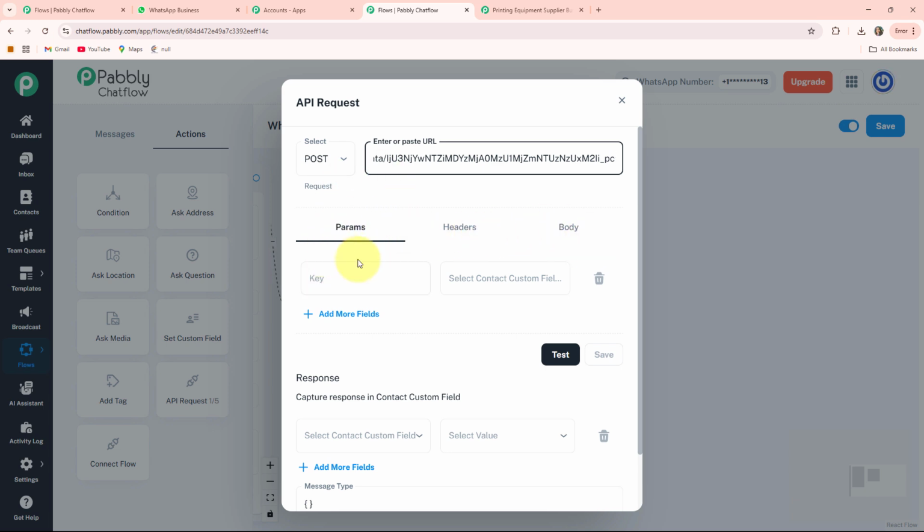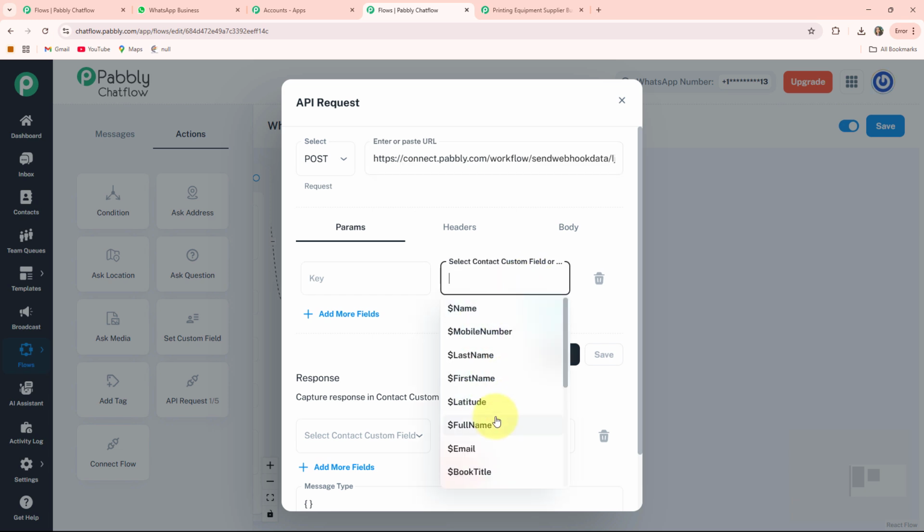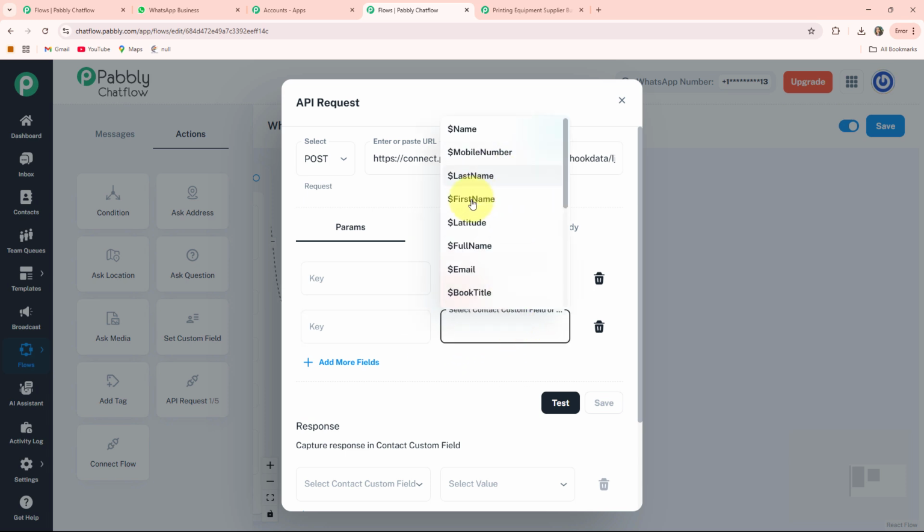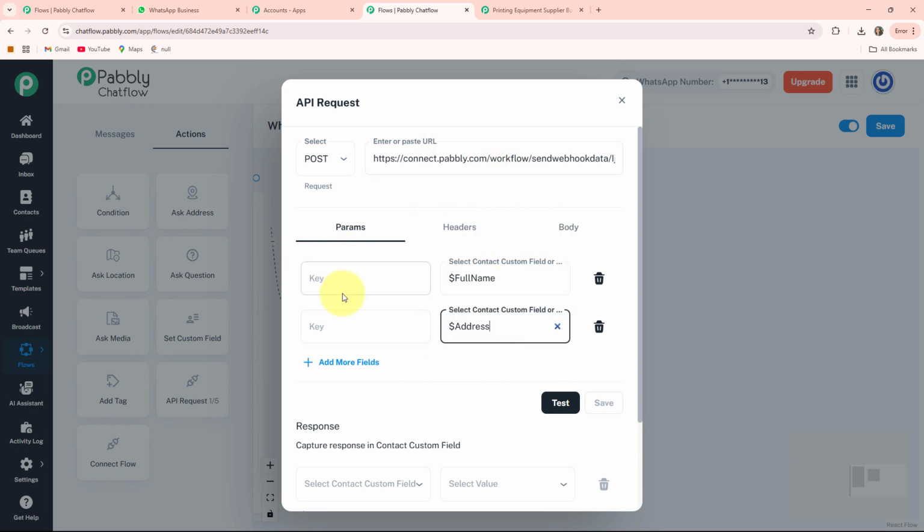I am going with parameters. Here I select the contact custom field as full name. And the next thing that I ask from my customer is their address. So for that, I'm clicking on this plus add more field button, and in this I select contact custom field as address. In this key option, you have to write the same, that is full name and address. See, here I write it.